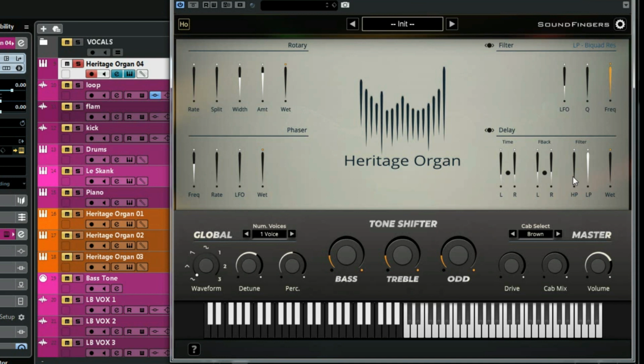The filter, you have the high pass and the low pass filter, and you have the wet and dry controls there. So at the near bottom, this is where things get a little bit tasty. So you have, from left to right, the global section. In the middle, you have the tone shifter section, and on the right, you have the master section.